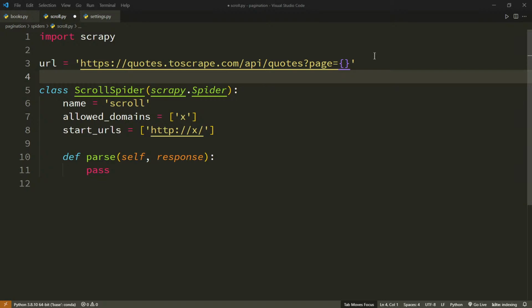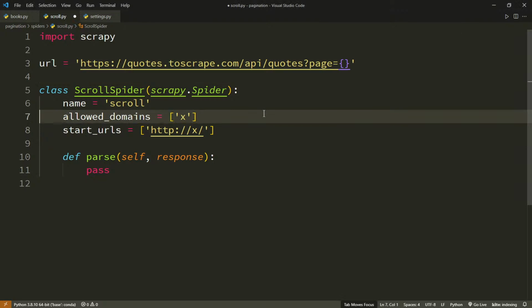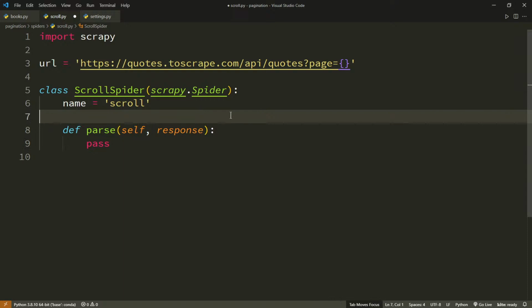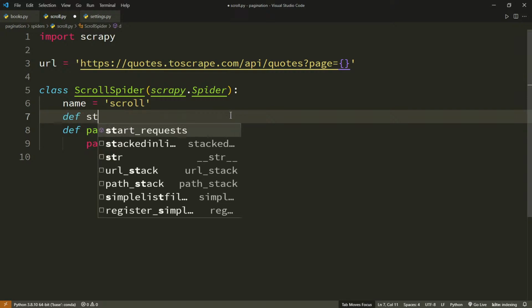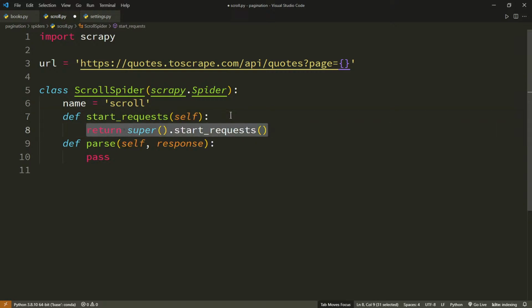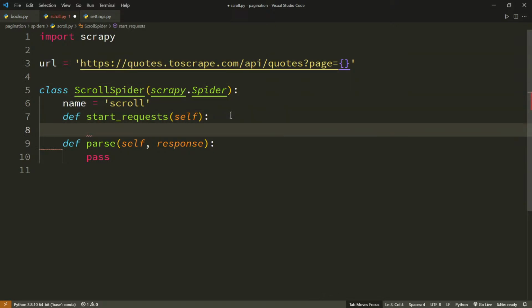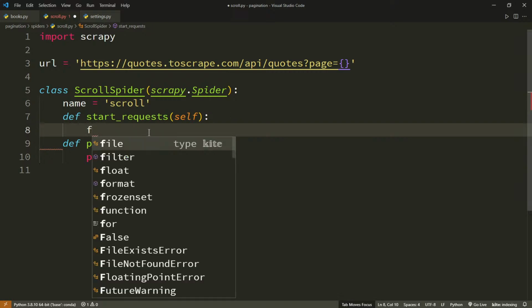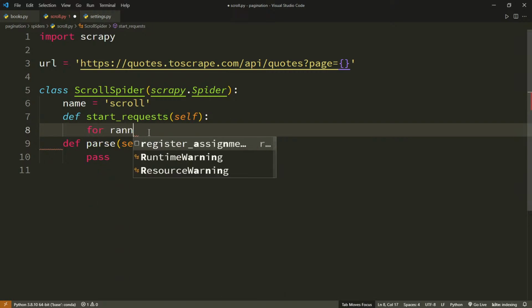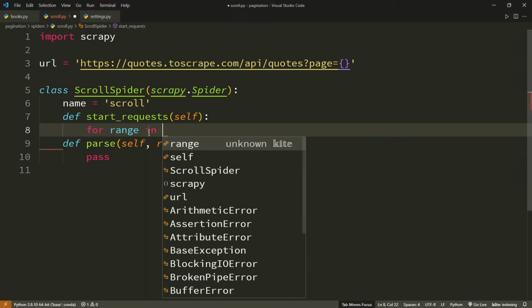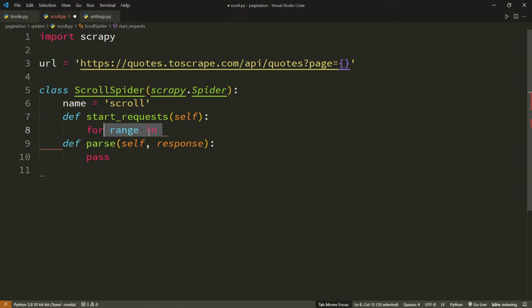I'm sorry. So what we are going to do, the start domain, allowed domain and start URL, these things we are going to remove, and let's write start request. And in the start request, we are going to run a simple loop, for i in range.